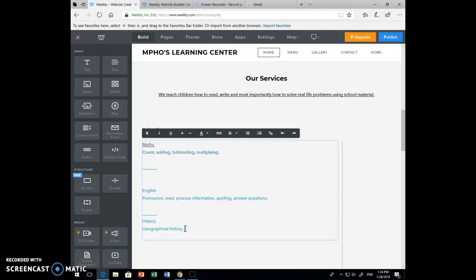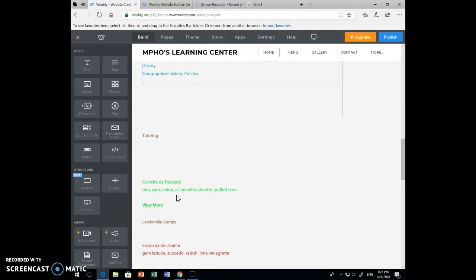Yeah, anything that has to do with history, politics, they'll know who is the president of which country, and how the government looks. So that's the first part of it.